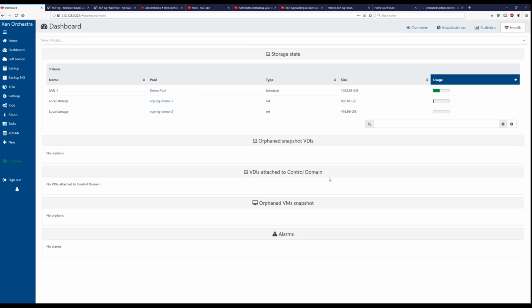You've also got a health view displaying if you have any problem with your storage, etc. So this is really the main entry point to manage all your XCP-ng hosts.